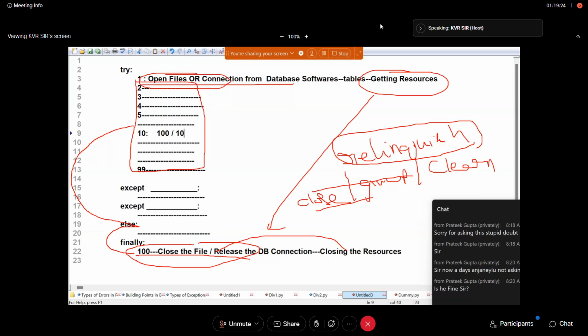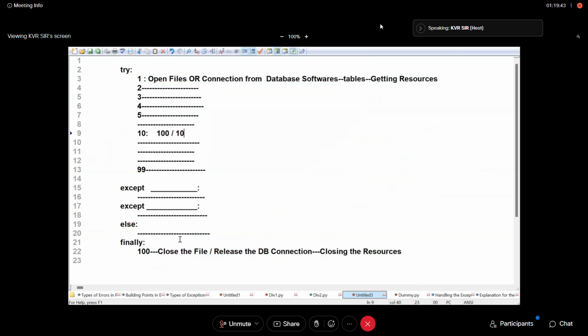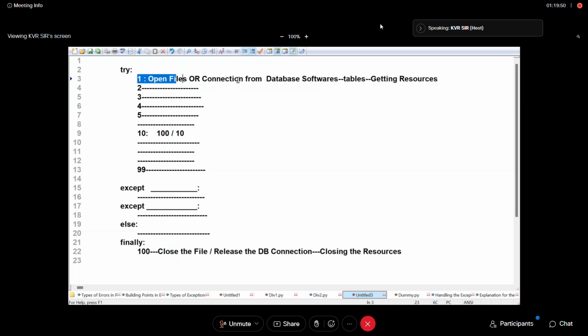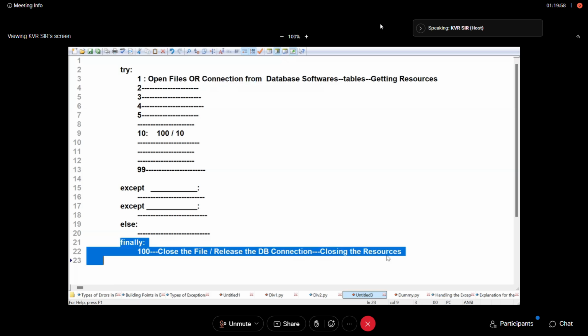You are releasing the resources. You are relinquishing the resources which are obtained in which block? Try block. All the resources available in try block are going to be relinquished and come out of it. What is the best place for relinquishing the resources? Finally block. So is writing the finally block mandatory all the time? It is optional. When there are resources, then I will write the finally block. If there are no resources in my program, definitely I will not write it.